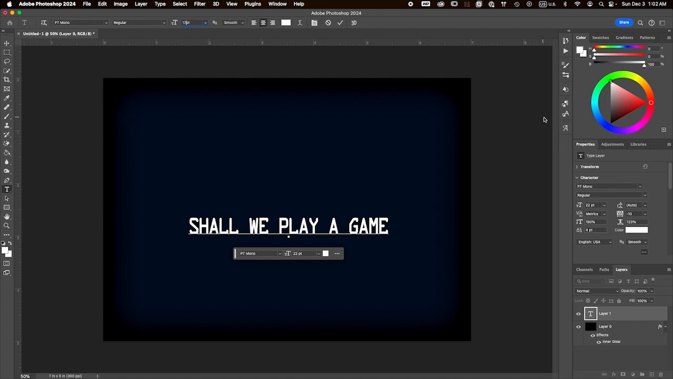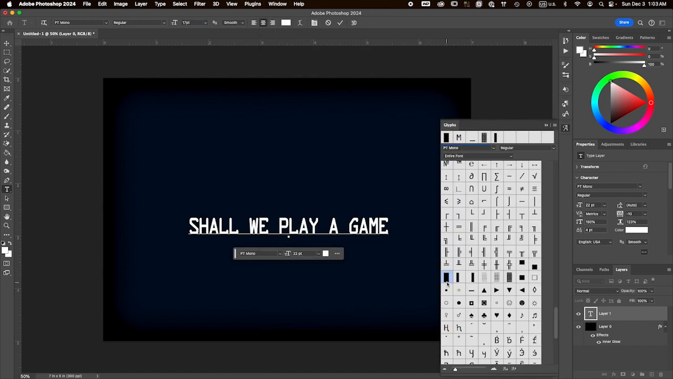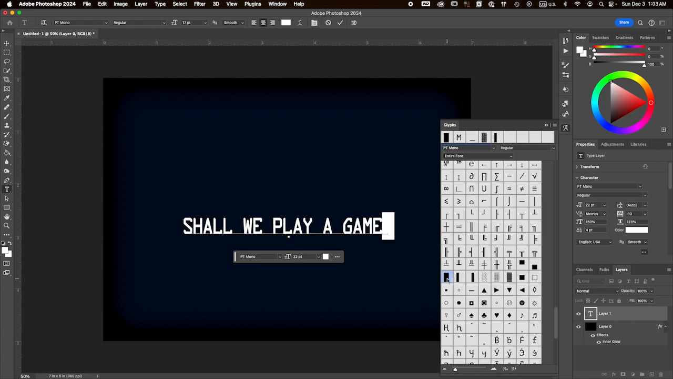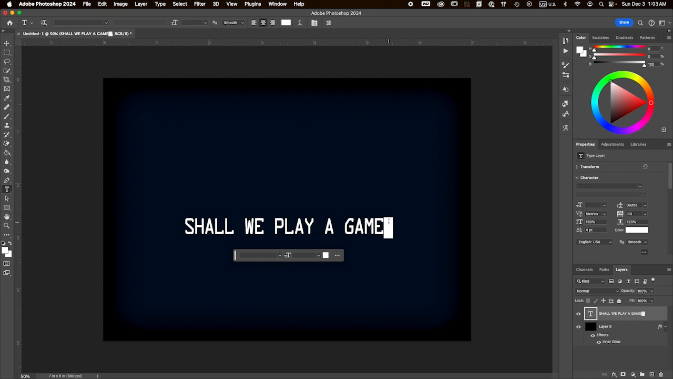And then I have my glyph button right here, but if you don't, you can go up to Window, Glyphs, and I want this font because I want this glyph right here, this rectangle. Okay, close it, and it resized it, so I'm going to make it smaller and hit the check button. Okay, so there we have it.